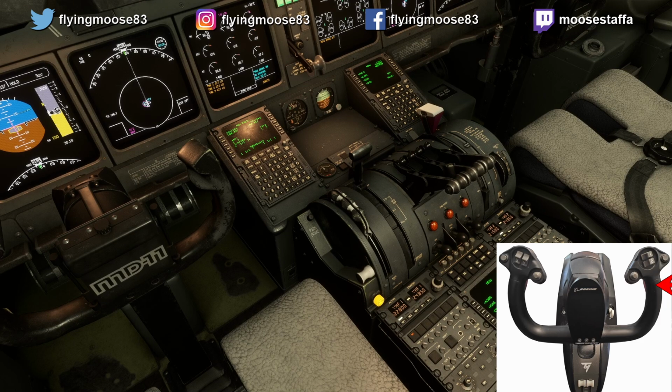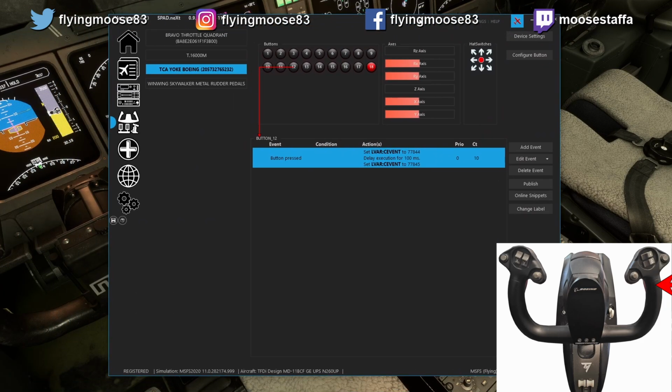Boom. And I put them both in my yoke because I don't have an auto throttle disconnect button on the actual Bravo. I wish they did have a side button on number 1, but I like to use the red button. It's more in a position for go around, not for disconnect. So I use the other trigger on the yoke for my disconnect. That's 77844. 77845 is the release of it.